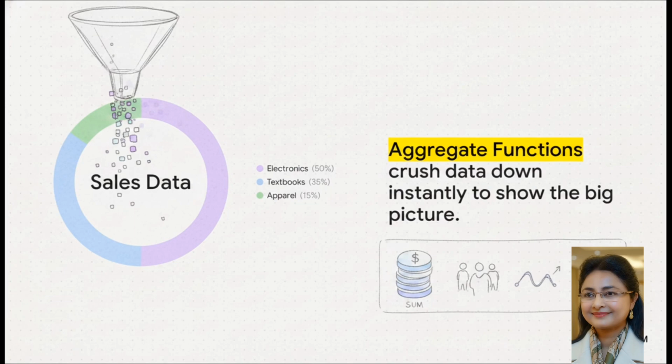Sometimes you need the big picture, right? That's where aggregate functions in SQL come into play. These are your commands like sum, count, average, maximum, and minimum. Instead of returning a million individual rows of raw sales data, an aggregate function just crushes all that data down instantly. It can tell you the total sum of sales for the electronics department, the average price of a textbook, or the highest salary in the whole company. It's basically the ultimate executive dashboard tool for summarizing vast amounts of warehouse data on the fly.